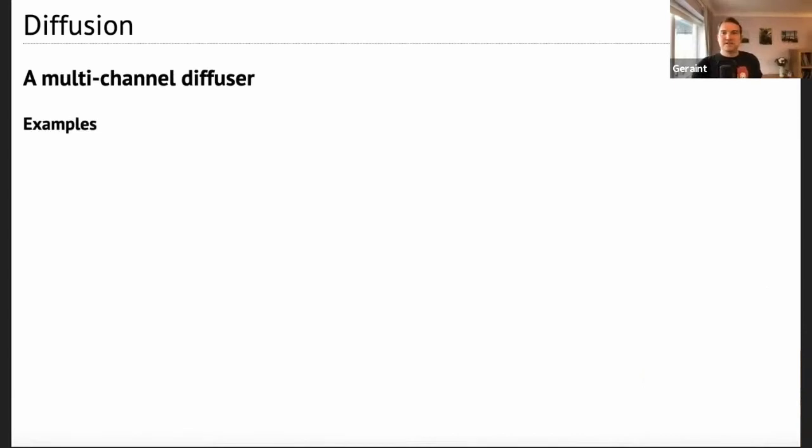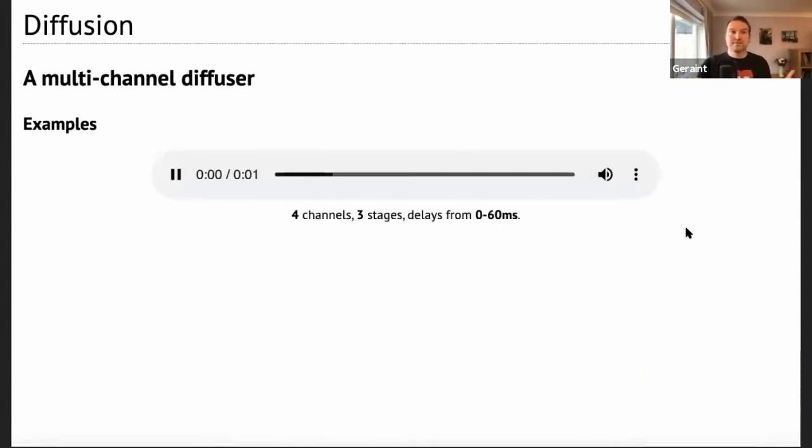This is a 4-channel diffuser, as in the diagrams, and 3 diffusion steps. Each diffusion step is 60 milliseconds long, so the delays in the delay step are between 0 and 60 milliseconds. And it sounds like this. Again, it's a little rough. To get a smoother diffusion, you can add more diffusion steps, or increase the number of channels.